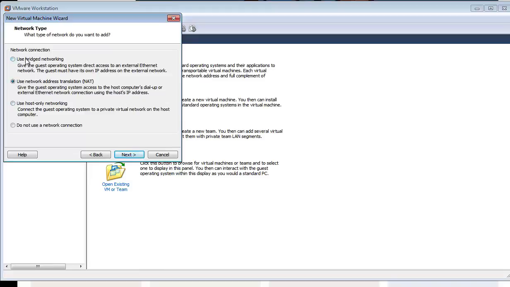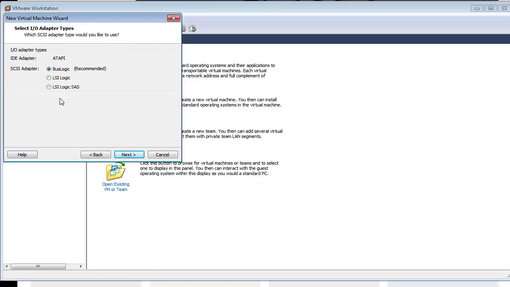We're going to use bridge network. So this means that the VMware is going to pick up its own IP address independently of my machine, which is what I prefer to do. If you're using this for on-site demos and stuff, you would probably want to use this NAT option, but you can change that on a case-by-case basis when you run the VM. So this is important. So I need to go for LSI logic here.